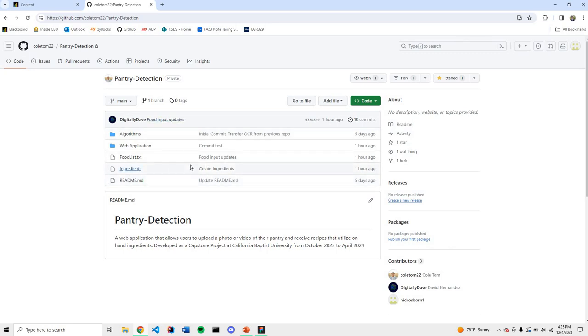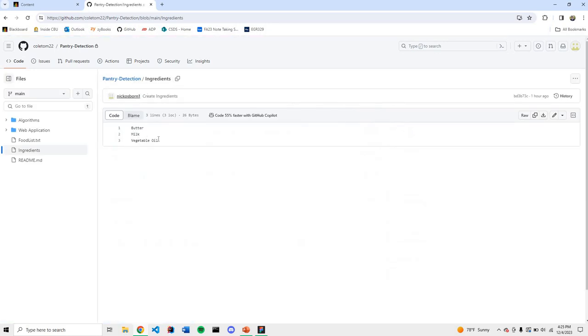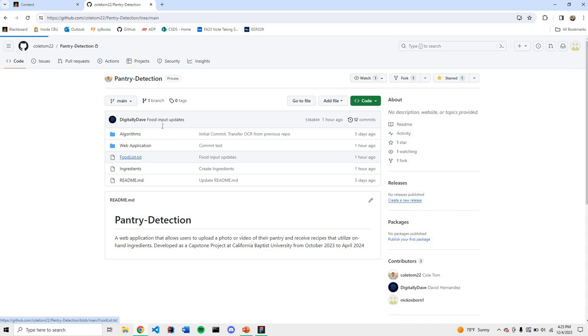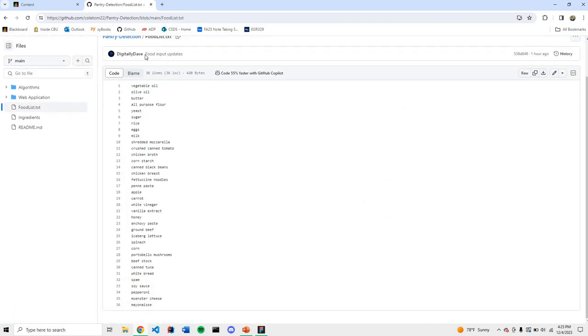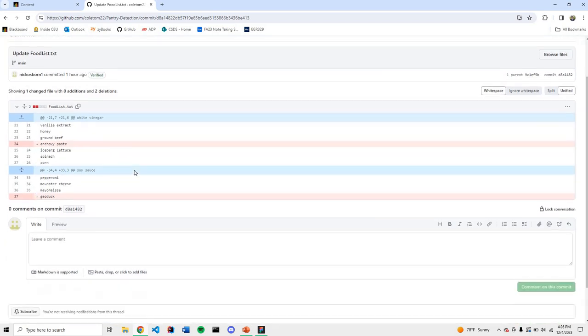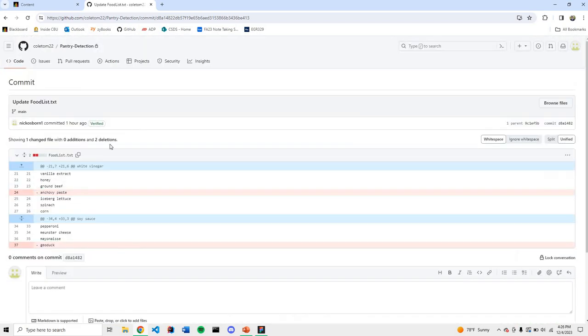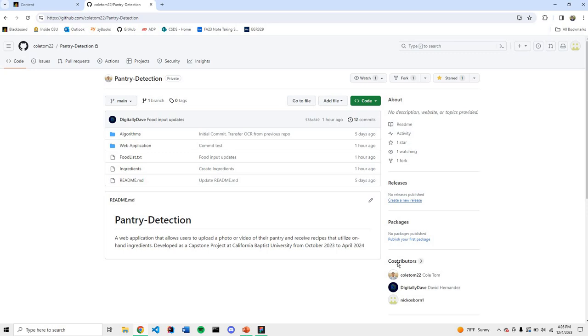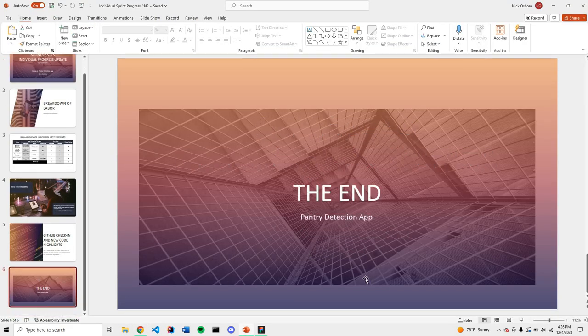But none of us really have a lot of code. You can see here, I know that's the wrong one, this is just an idea of the ingredients, but the full list is right here. And if we look at the history, you can see that I changed some things that weren't accurate or that we didn't want it to learn just yet, like anchovy paste, which we didn't think was as important. But yeah, that'll be all the code, and that'll be the end of my individual progress update.